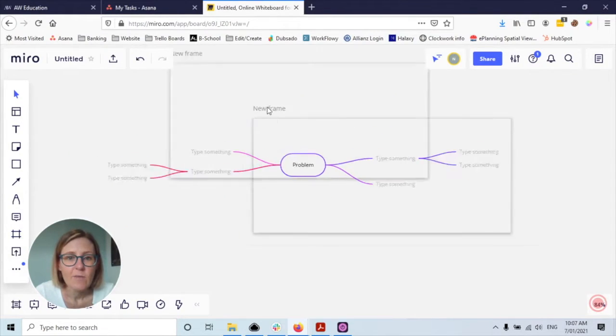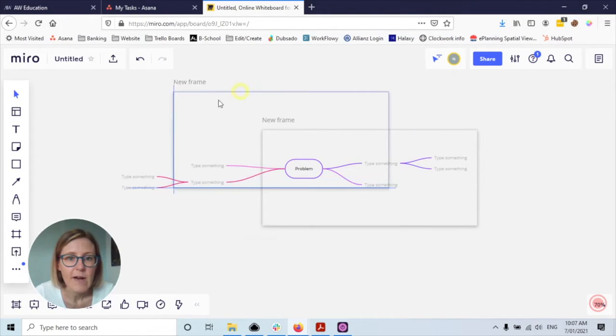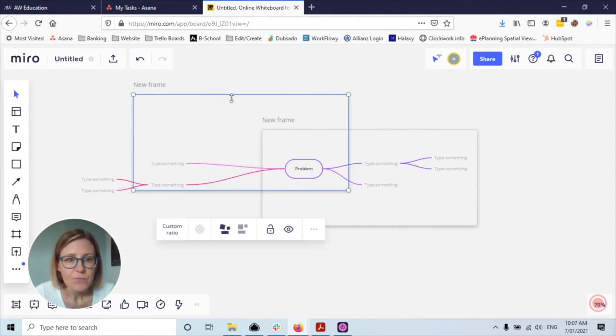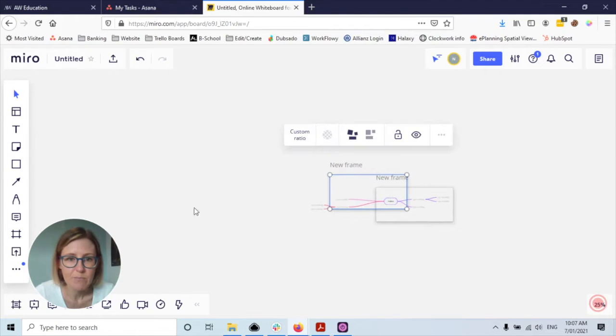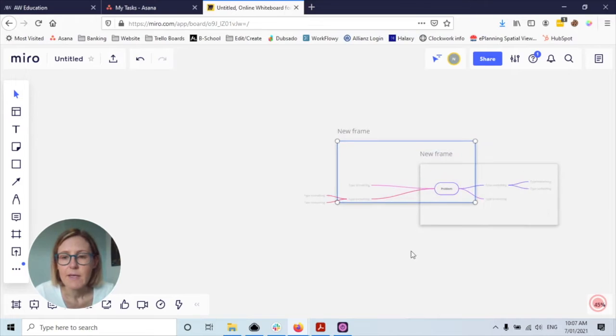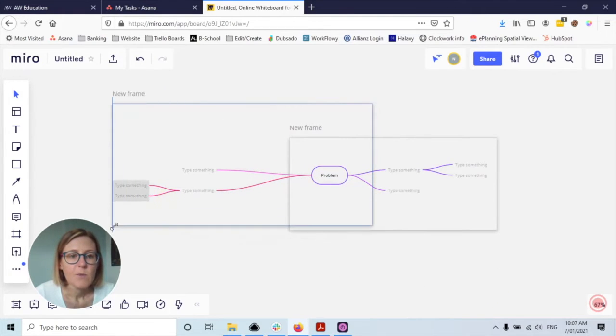It's basically just click on it and start typing. What I've done in all of this clicking is set up frames. So you've got your board, which is this big blank canvas, but you can set up frames in it.